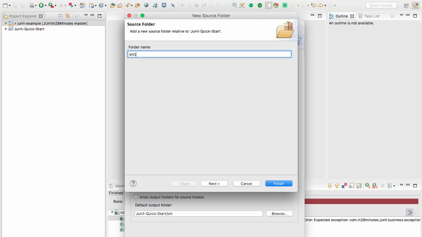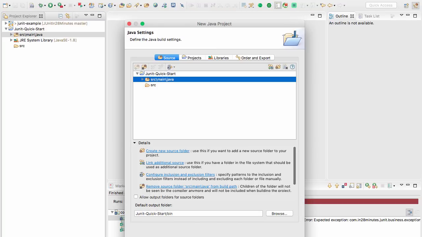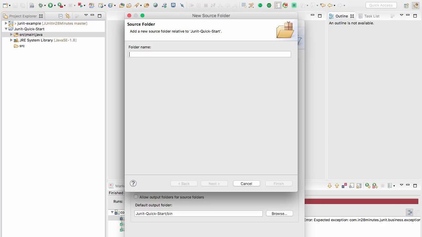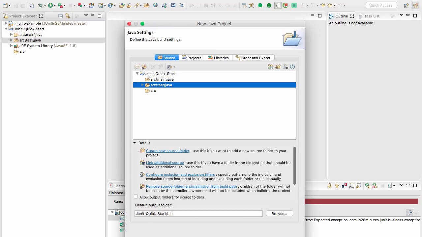So src/main/java is typically where you put all your source code. It's src/main/java, and you can say finish. Now this is one of the source folders, and next I'm going to add another source folder. I'll right click and say new source folder, and the next one I would say src/test/java. Those would be the two things. We'll put our source code in src/main/java, and we'll put our test code in src/test/java.